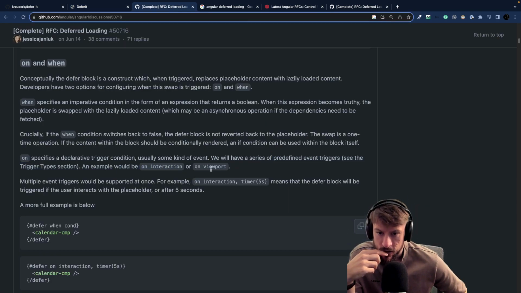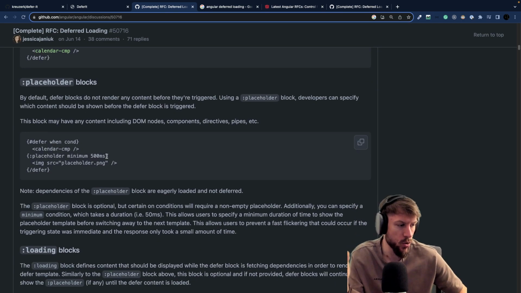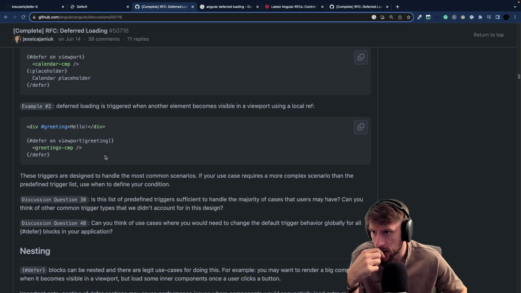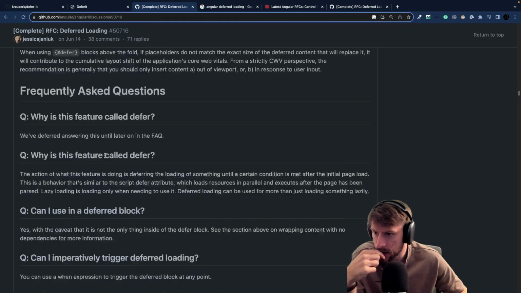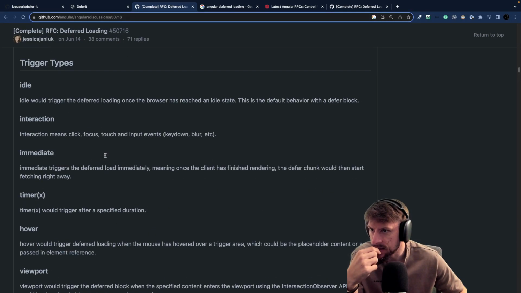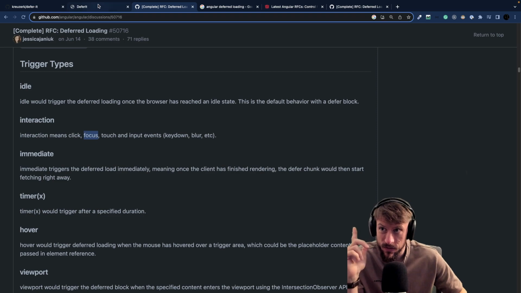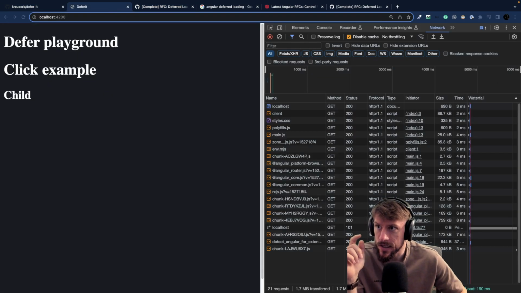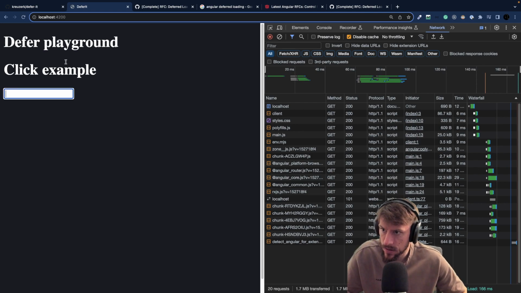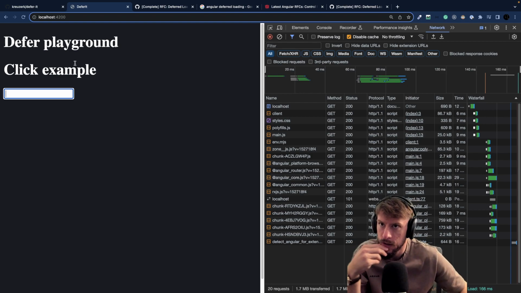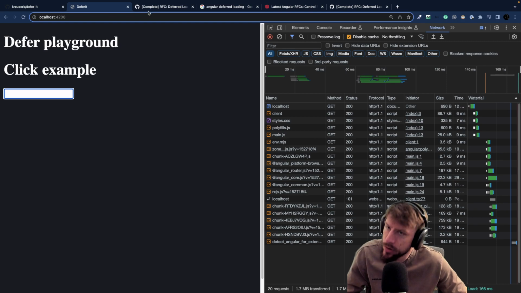An example would be an interaction on viewport. We will have a series of predefined event triggers. Yeah, okay. So you cannot go with your click event or whatever, you have to go with the predefined ones. Okay, so somewhere here is a section where they describe the trigger types. Idle, interaction means click, focus. Focus doesn't really work, I think, or doesn't yet, because you see, that for me is a focus. So I'm now focused in the input element. I think that's maybe something we could report as a bug.